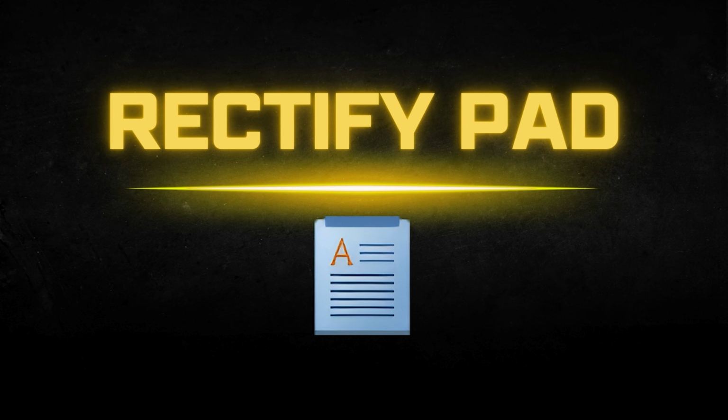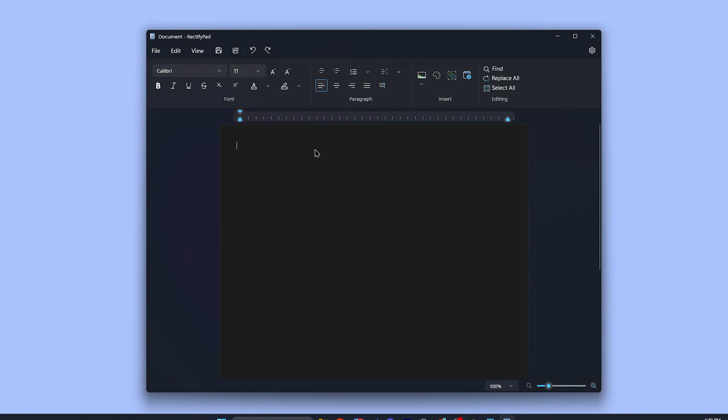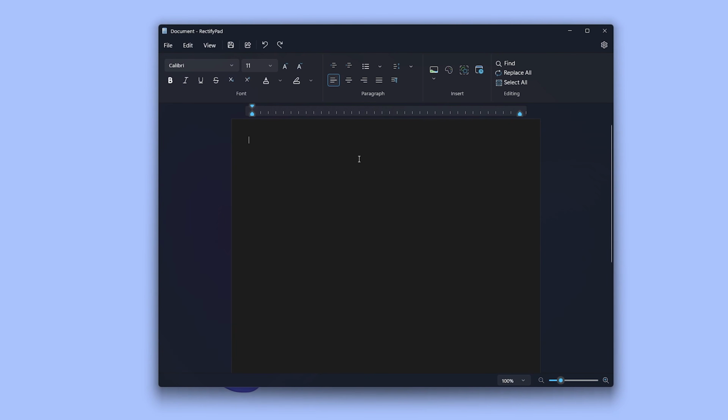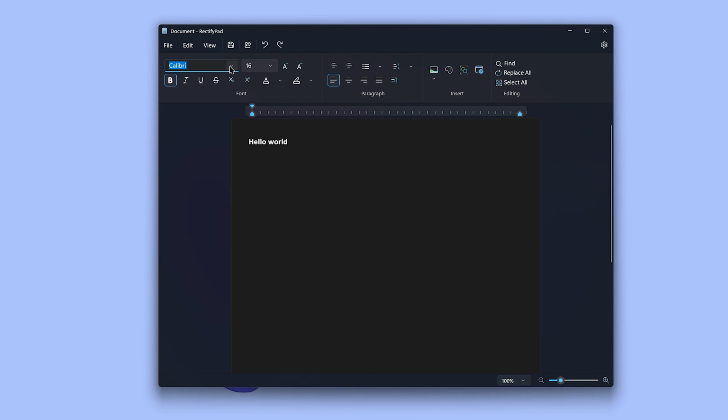Number 4 is RectifyPad. Now, if you're into writing a little more than just simple text in Notepad, you might consider using another app as a text editor. That's where RectifyPad comes in. It's a free, open source alternative to Microsoft Word, and it actually looks like it belongs on Windows 11. Think of it like WordPad, but with a full modern Windows 11 style design and no clutter, an app which doesn't take this much of your RAM. It's inspired by the new Paint app's fresh UI.